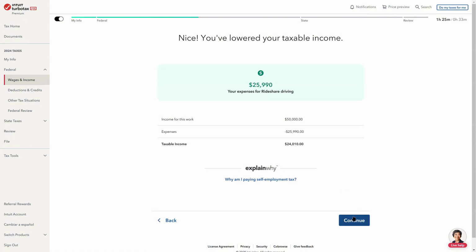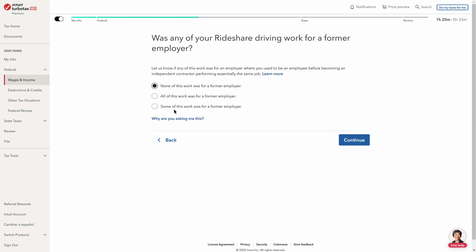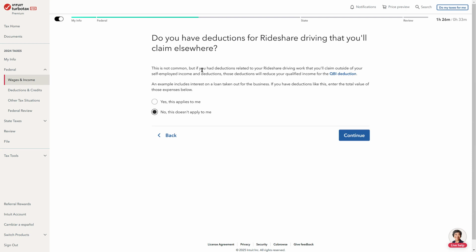All right, and there we go. Final wrap up questions. How much of the rideshare took place within the United States? That's typically going to be all of it. This doesn't actually impact you. Was any of this rideshare for a former employer? Yes, no, some of it. This is really trying to track employers who are switching their W-2 employees incorrectly over to independent contractors. But let's go ahead and say no.